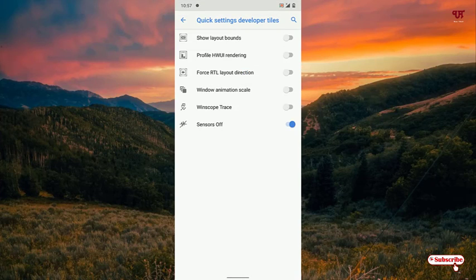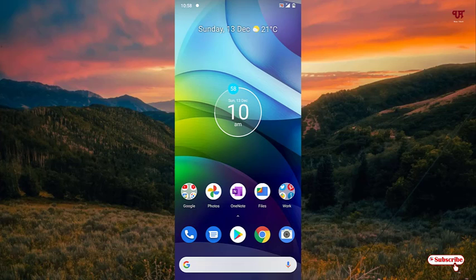So in this way, you can disable or enable all the hardware sensors in any Android smartphone by going to these developer options and enabling the Sensors Off tile option. So if you never knew about this cool trick, then try it out today.